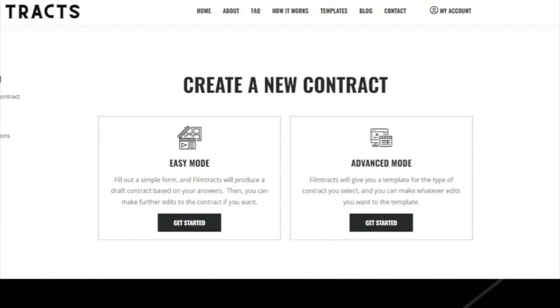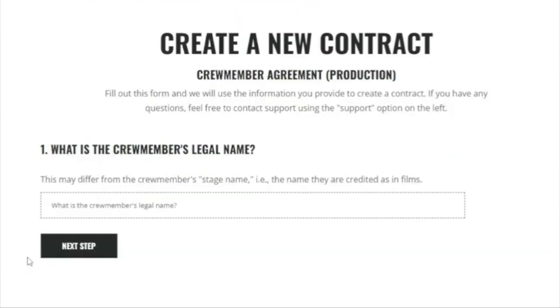In advanced mode, what you can do is you can pick one of the templates from the list that we saw before, and you could just make edits to the text of the template directly without going through the questionnaire. I think that where Filmtracts really adds the most value is in the easy mode, in this questionnaire. So that's what I'm going to show you right now. So this is how we start.